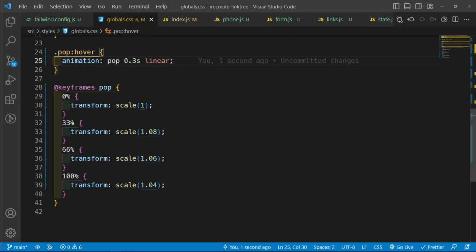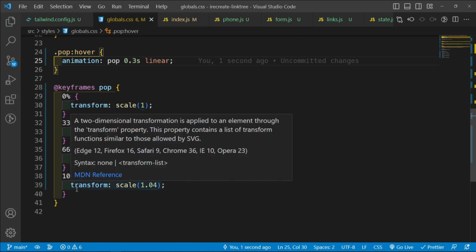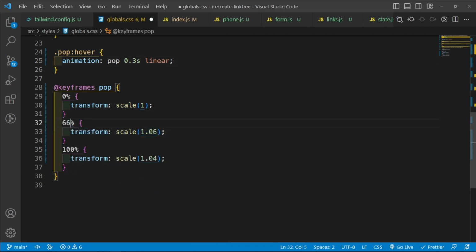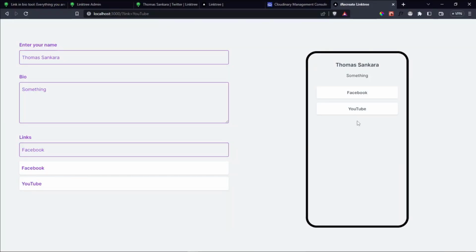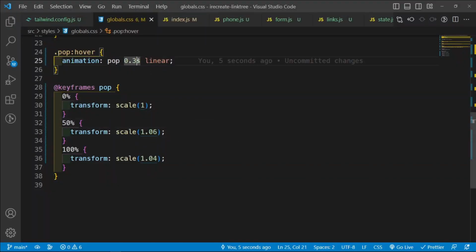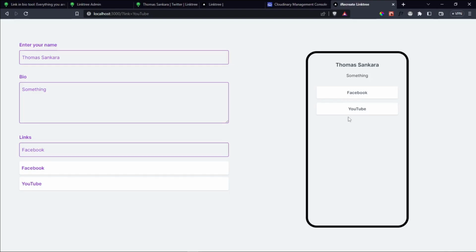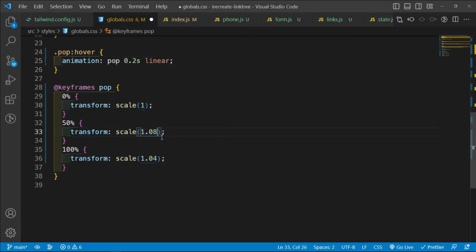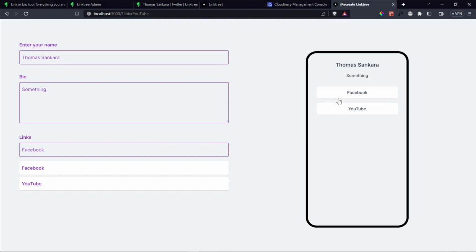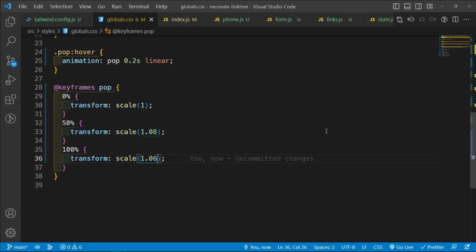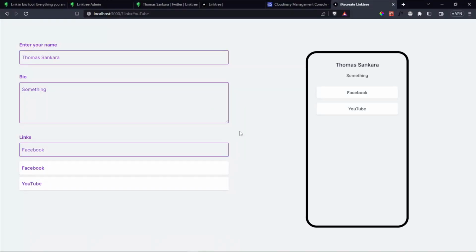Oh, you know what? We can do this. We can remove this, and then we can change this to 50%. So 1.06, 1.04, how does that look? Is this animation too slow? 0.1. Okay, too fast, 0.2. I'm not sure whether that is the best. Let's change this to 1.08. And then change this to 1.06. It's a lot of trial and error, but that's okay. Now, where were we?